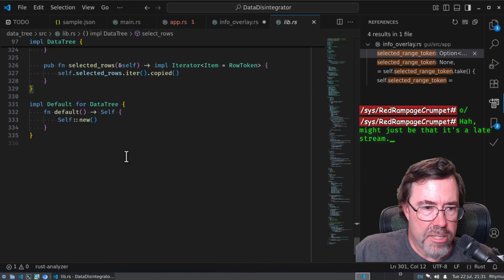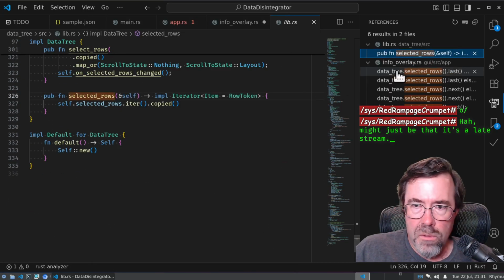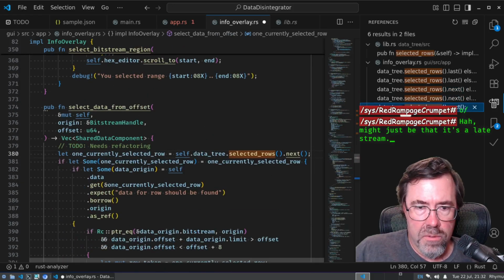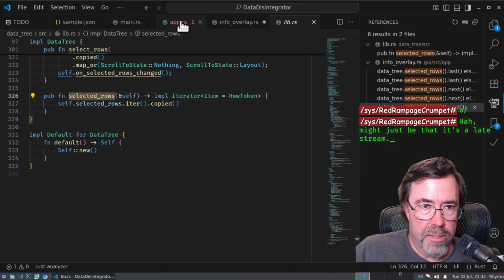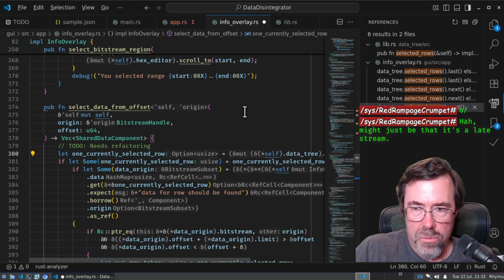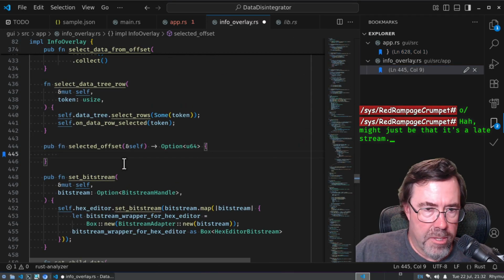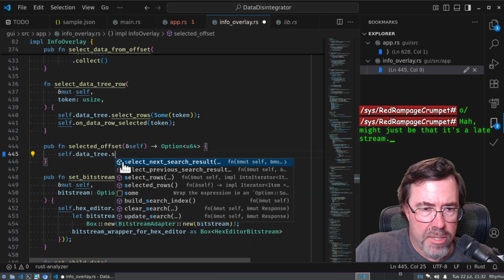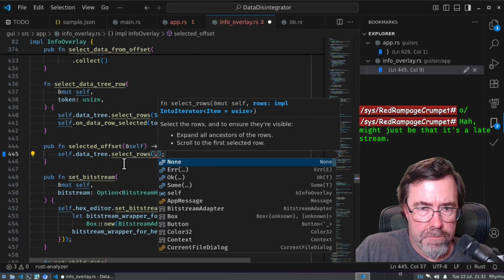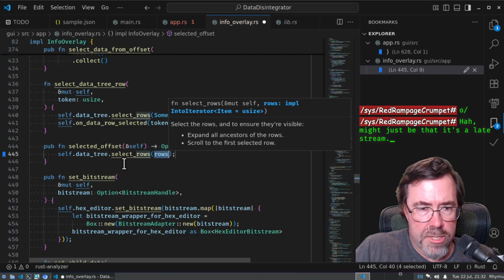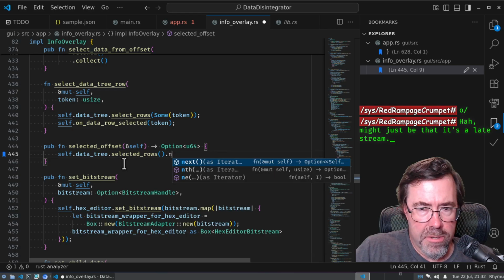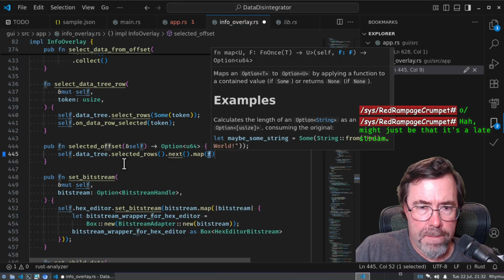So I think if we go into the data tree and ask it, we can get the information we need. Yes, selected rows. Selected rows being public, I should be able to go here to my bookmark and just say self.data tree dot selected rows, not select rows, selected rows, dot next, I guess, dot map. We get a row token, right?